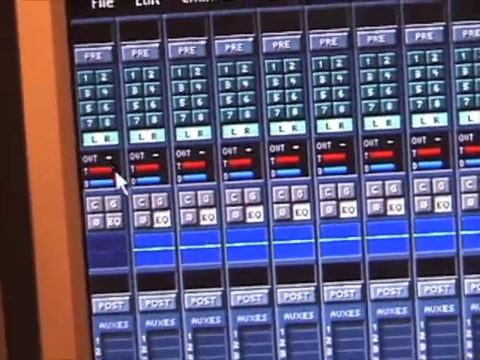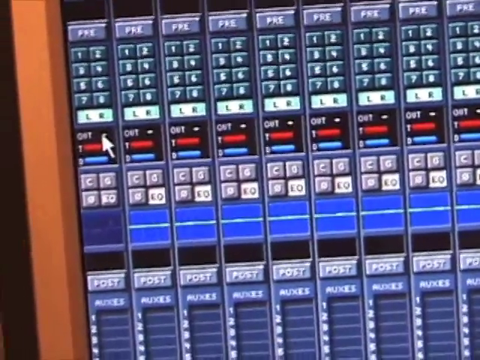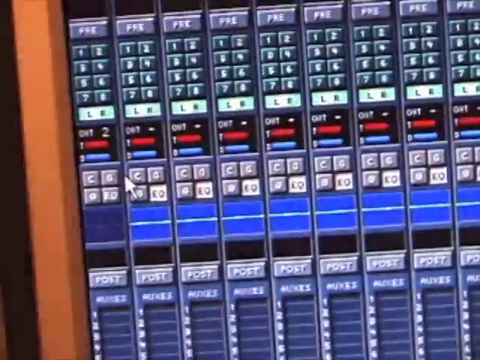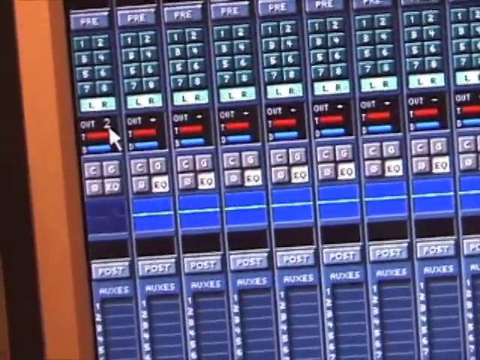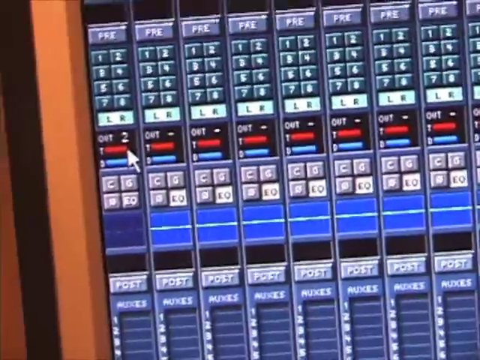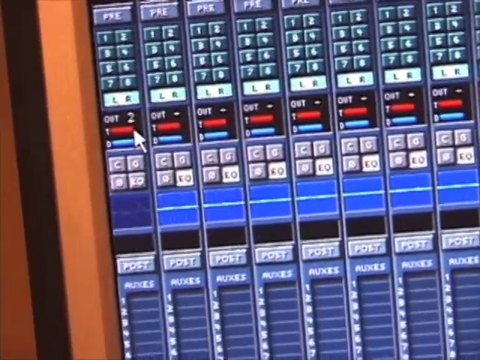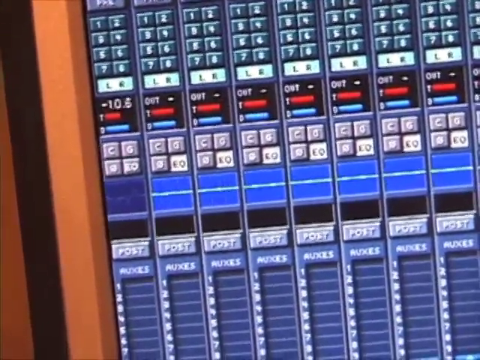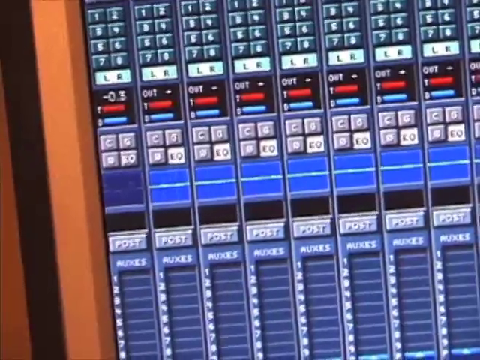Here we go. So, anyway, that's a swell way to directly assign your outputs, unless you're me and you do something dumb. Let's try this one. Okay, I like that one better. Now it's telling me I'm going to out 2. All well and good. Below that, the little red bar that says T is your level to tape, which you can adjust from here by clicking on it, as well as having it show up in the fat channel.